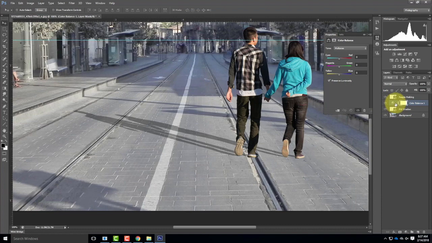Now, if I were to adjust the color balance right now, let's say I wanted it to be more blue, it changes the whole image. That's a problem. I only want it to change the shadow. So I'm going to tie this color balance just to the shadow layer. And I can do that using a key command. And that key command is Control, Alt, and G.